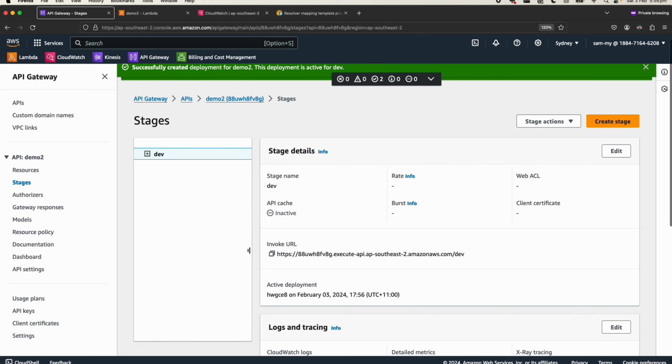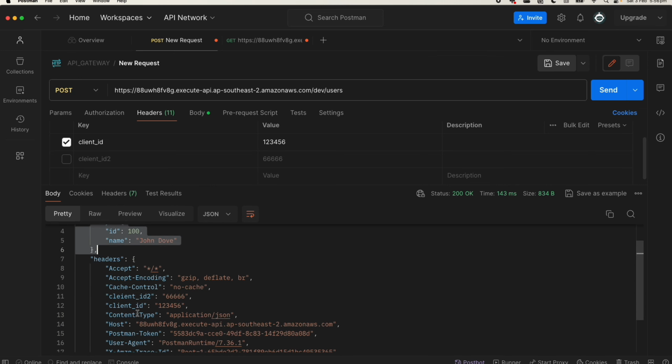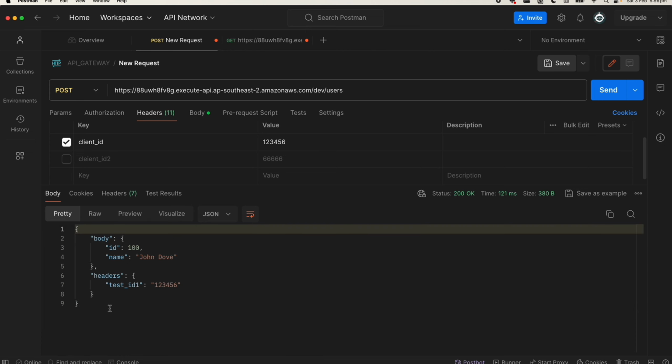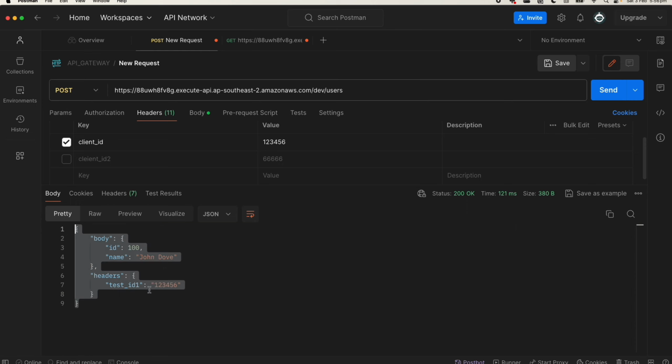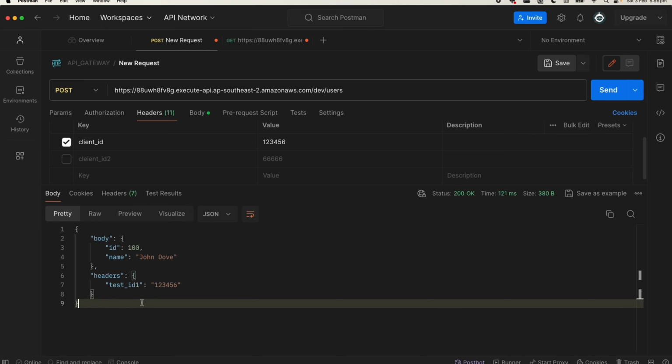So theoretically, what we should get is only the body and only the header with the different name. Let's see. Yes, here we go. We do not get all the default headers, but we are interested in the client ID. We are sending the client ID as a header, but we are changing the header into a different name. That's why we got a test ID.